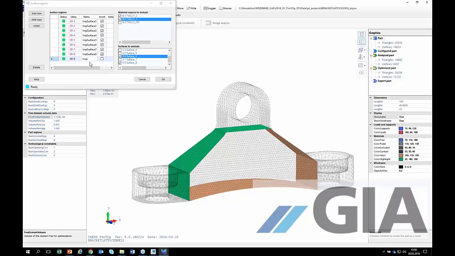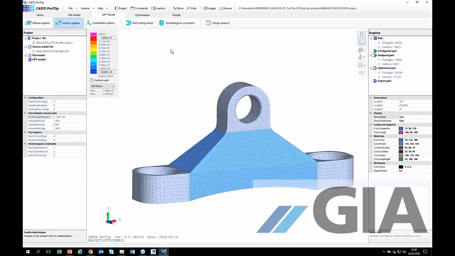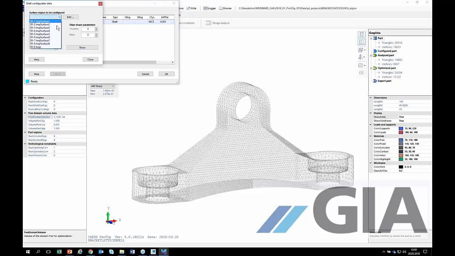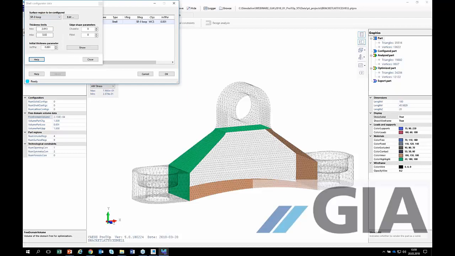So I will take this loop surface region for the creation of a new part configuration, and in that case it should be a shell configuration. I'm selecting my configuration data and I'm taking this loop area and defining my shell thickness between 0 and 4 millimeters, and that's the ratio for the rounds and the chamfers.